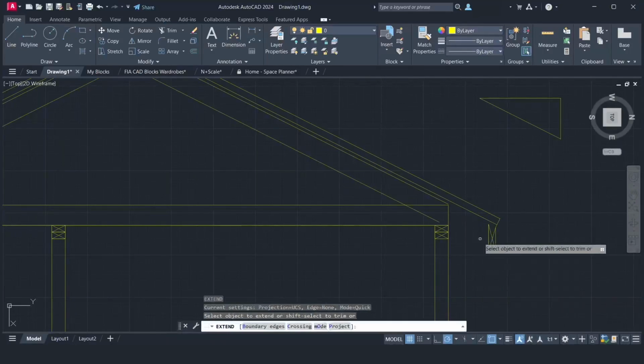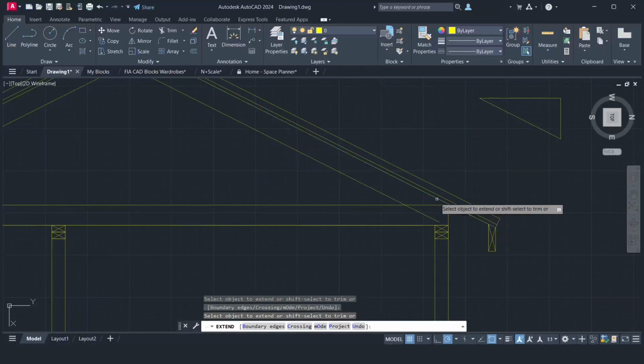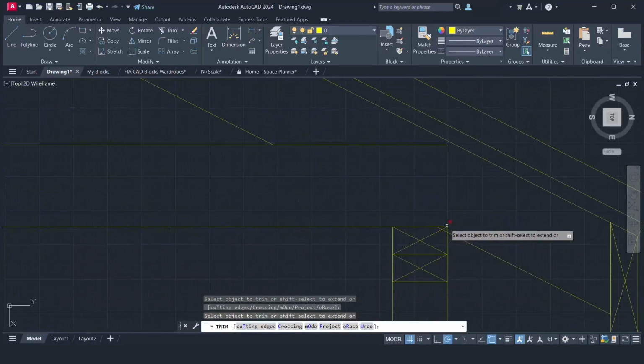Extend these 2 lines. Make sure every space is enclosed. Trim these lines. Now it should be like this.